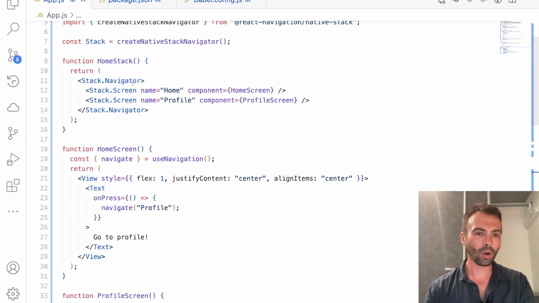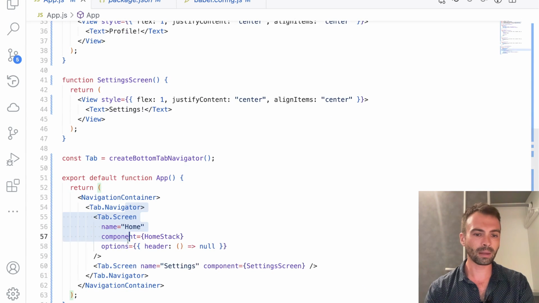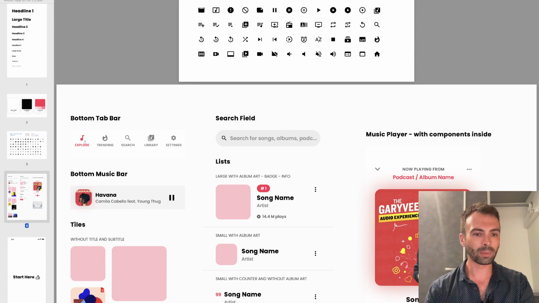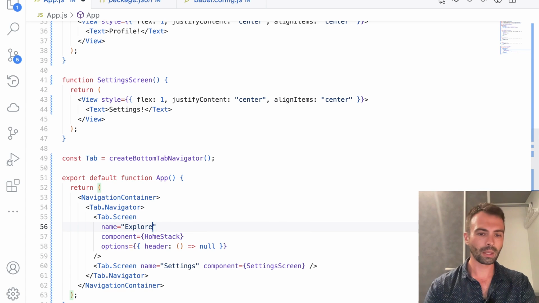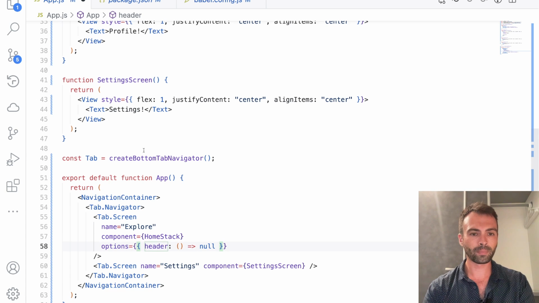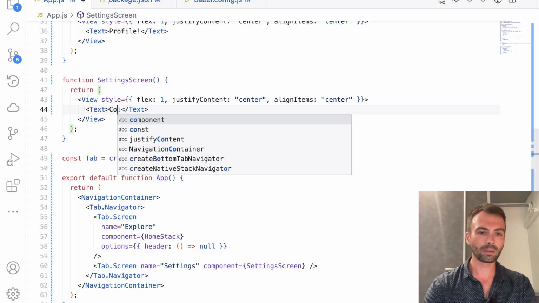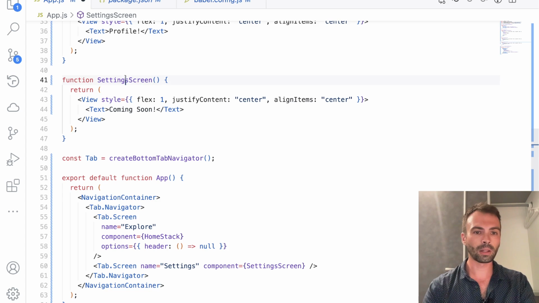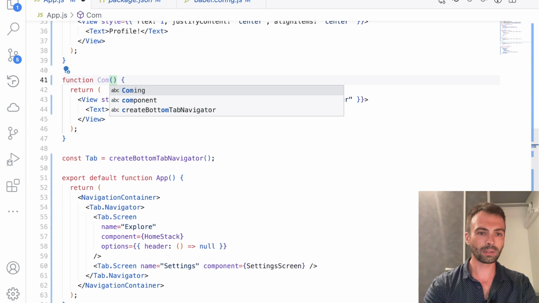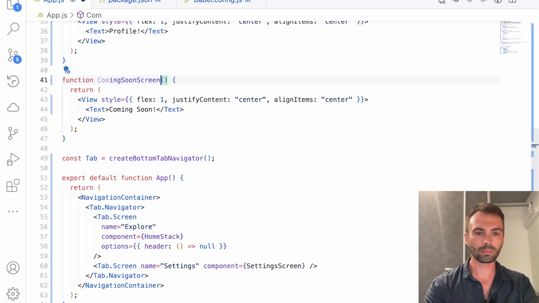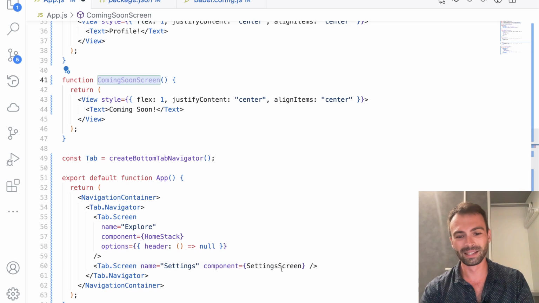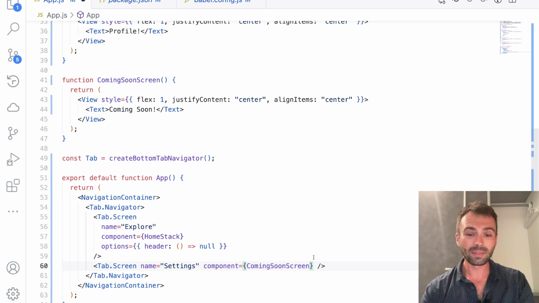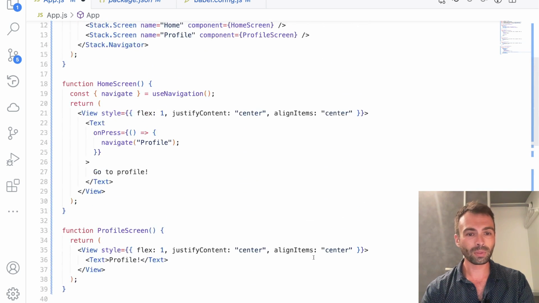So here's the home stack, but down here is where we're setting up the tabs. So we've got home, settings. I'm going to rename home to Explore. I'm going to reuse an empty screen, and I'm going to call it Coming Soon screen, because basically all of these things don't exist yet. So settings, for example, will be the coming home screen.